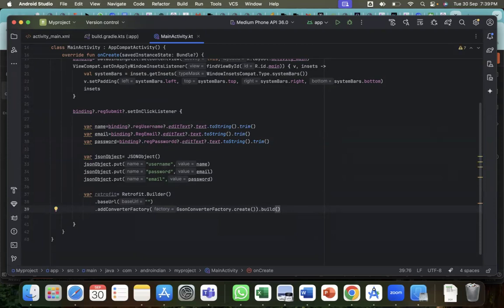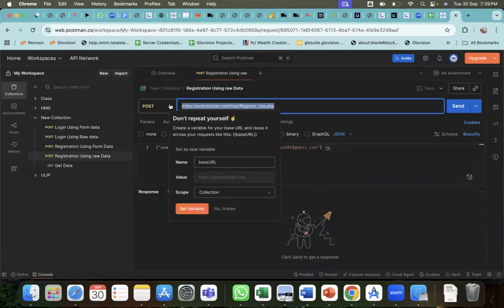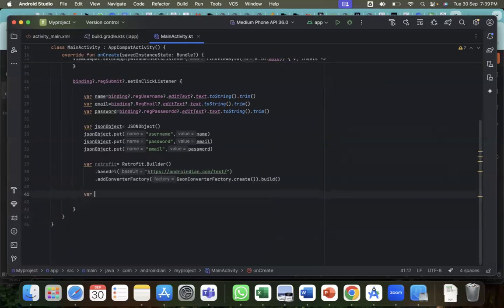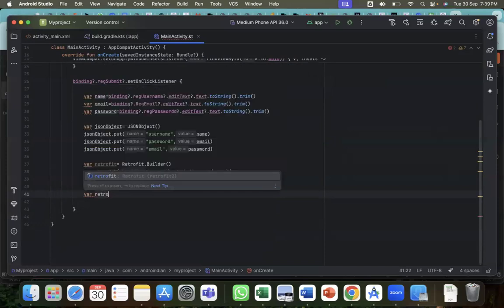Whatever the URL I mentioned yesterday in the document, that is the base URL, right? Copy this complete URL. In this URL, up to a certain level the URL will be common everywhere. Till the test, it is the base URL, so we are treating that as the base URL. That base URL I've added here. The next step is that we have to create one interface. To communicate this, we require one interface, which I'm creating as a retro interface.